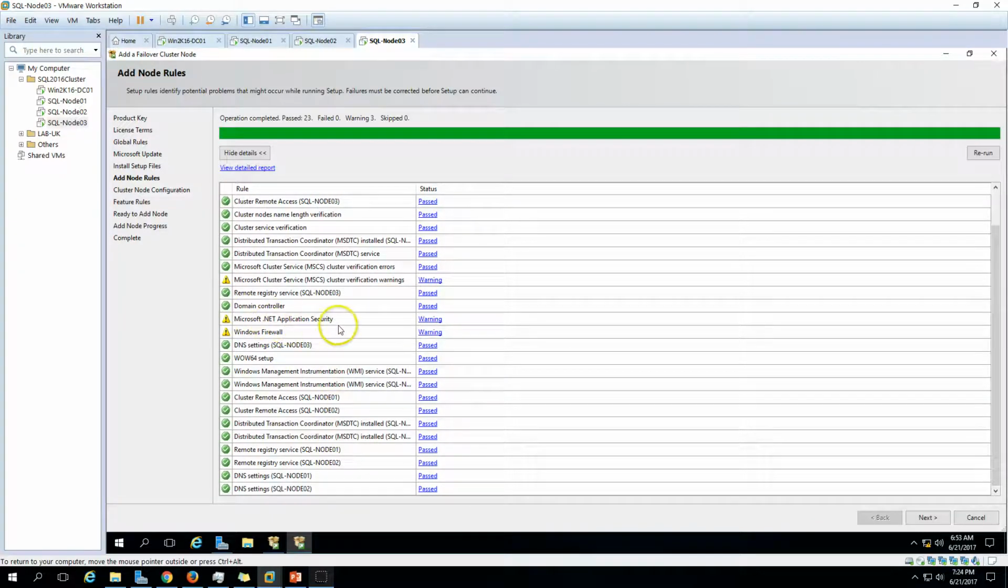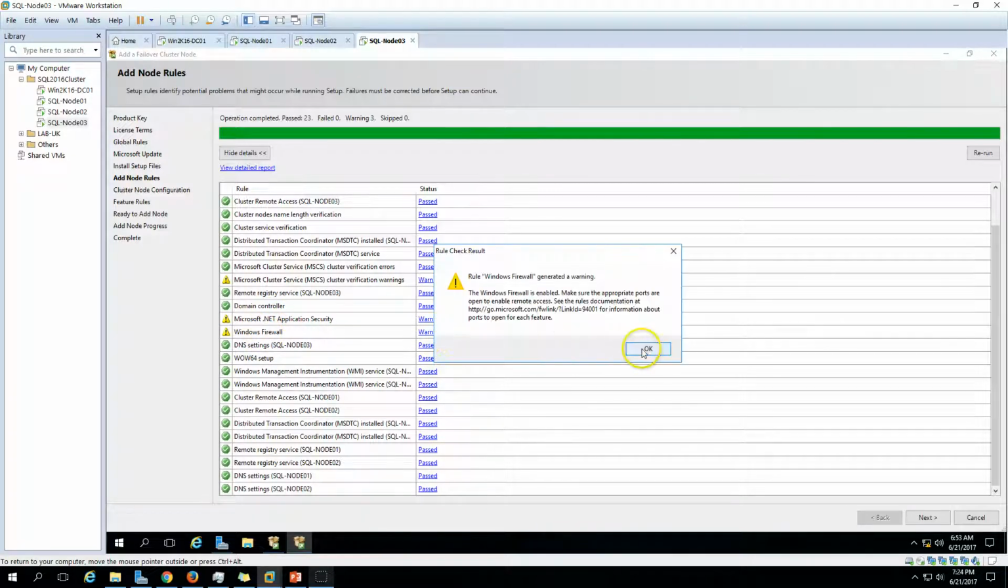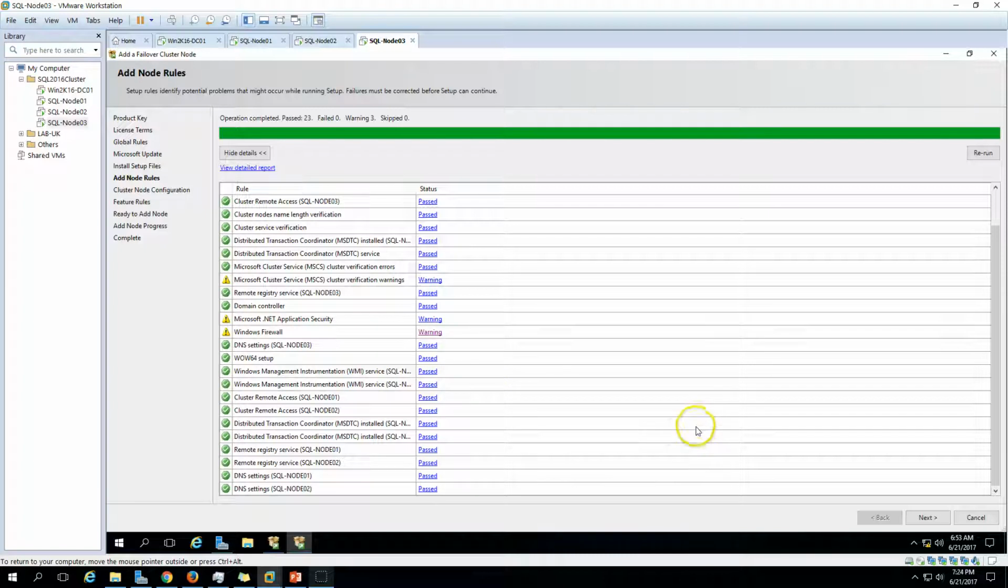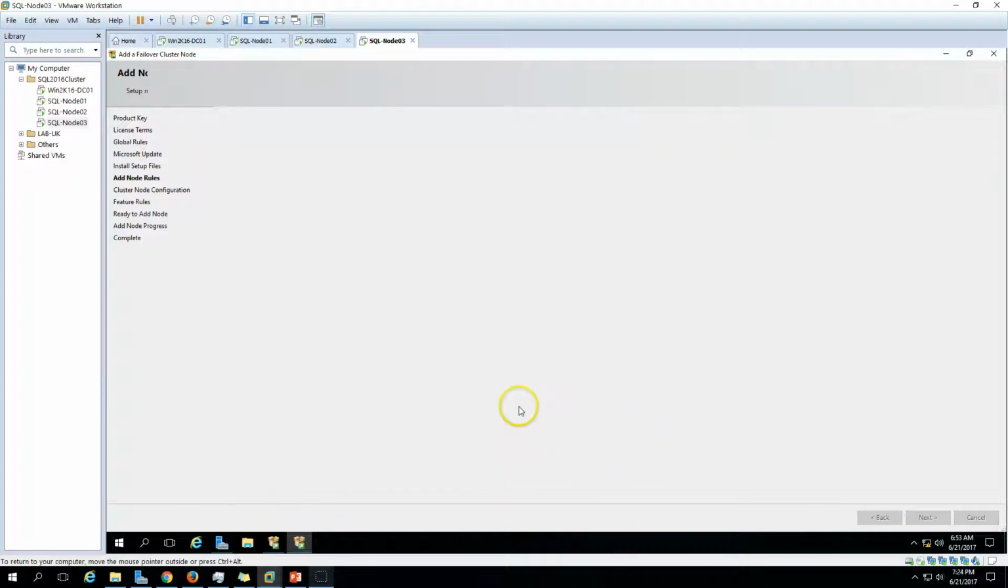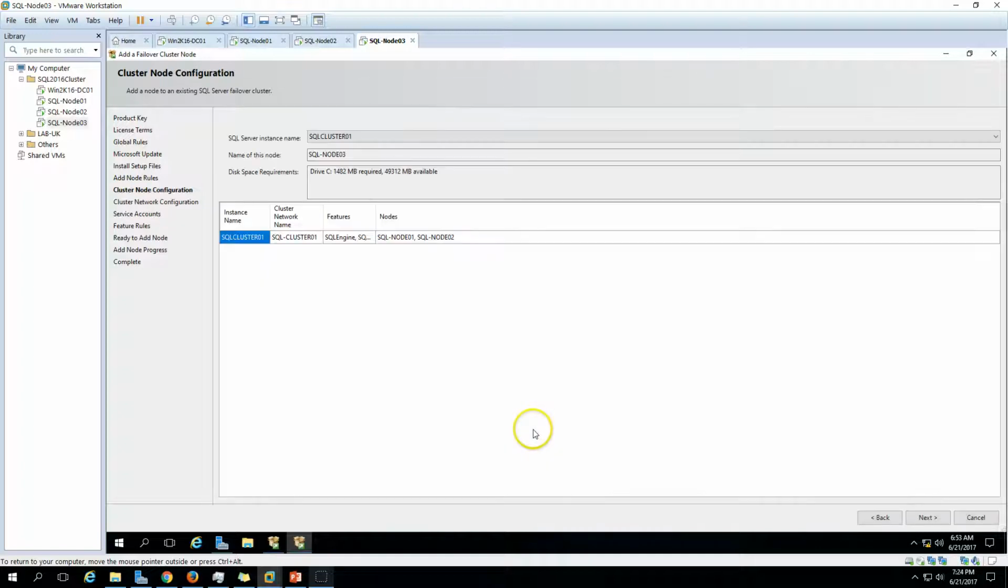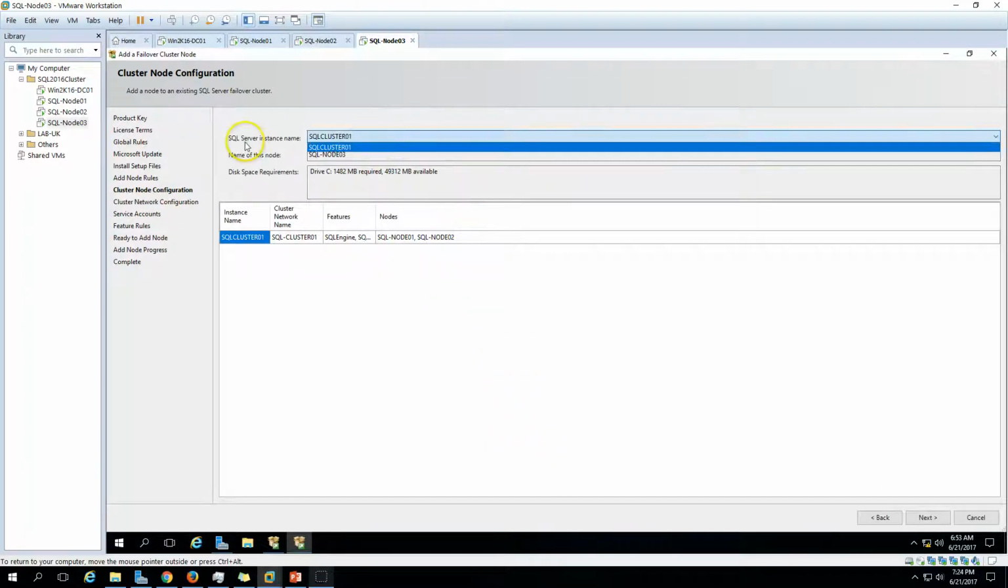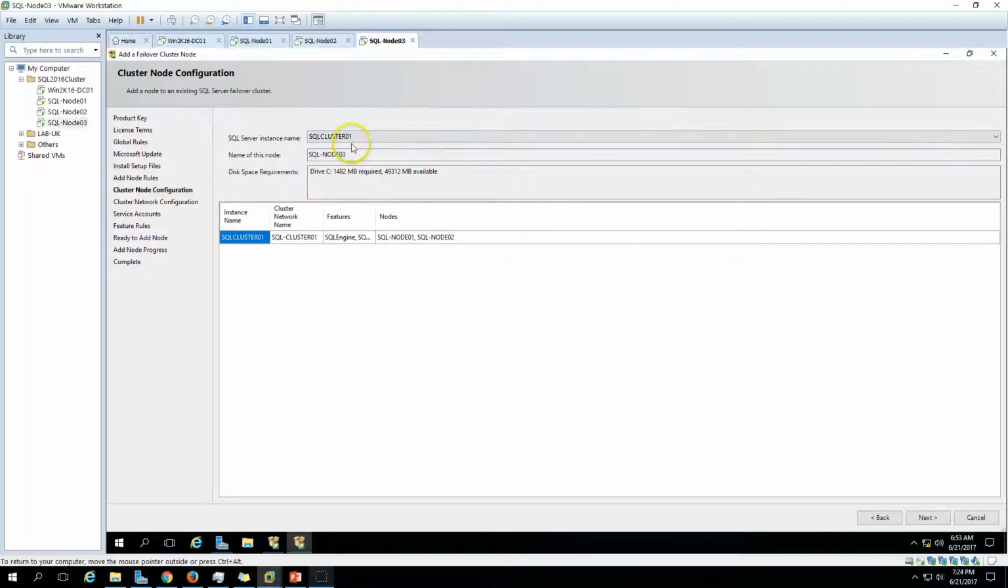We have a few warnings related to application security and firewall that can be ignored, so we can go ahead. Click next. Now it's showing the SQL Server instance name where we are going to add this, and the name of the node and features which are installed. Click next, and the next is network configuration, the cluster network configuration wizard. You can also see it requires around 1.5 GB of space in C drive.